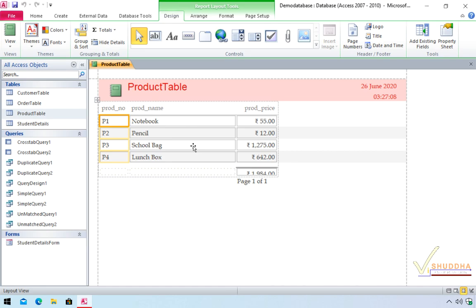Now let's analyze the different sections of this report. At the top, we have the page header. It contains the title which appears at the top of each page of information that you print. Then we have the detail lines. These are the lines that are printed for each record. It contains the data from the fields which you selected.